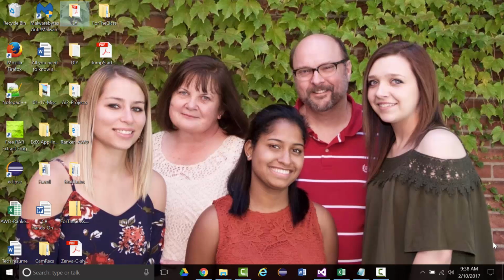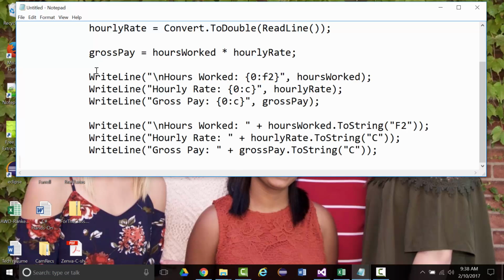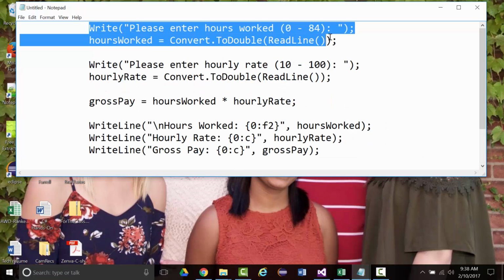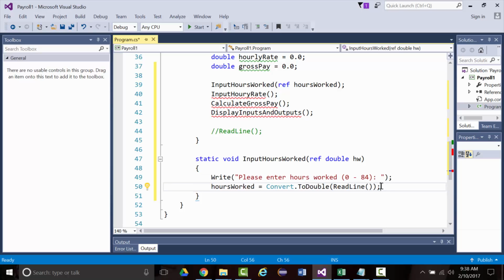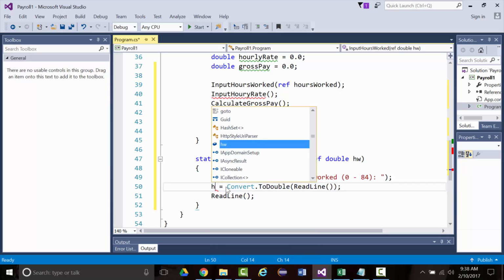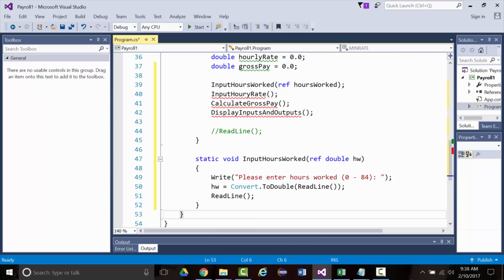Okay? Now, I've got the code already in here, so I'm just going to paste that back in, and after I do that, I'm going to add in a read line. That's got to be HW now, because that's what I called it. All that makes sense? I'm calling hours worked. I'm passing it as a ref parameter, meaning that I can change it. Since I'm passing it as a ref parameter, my type returned here is void.